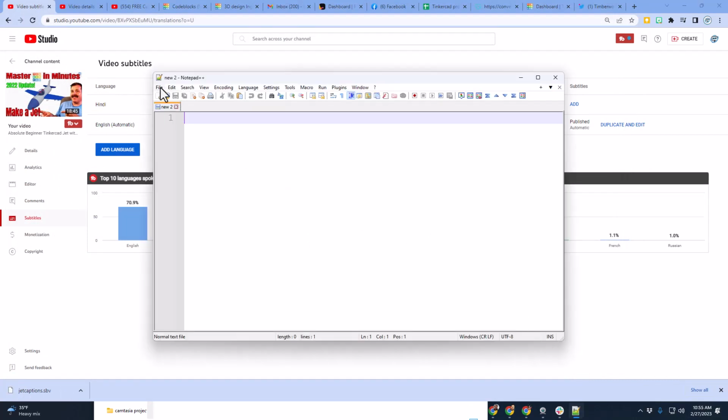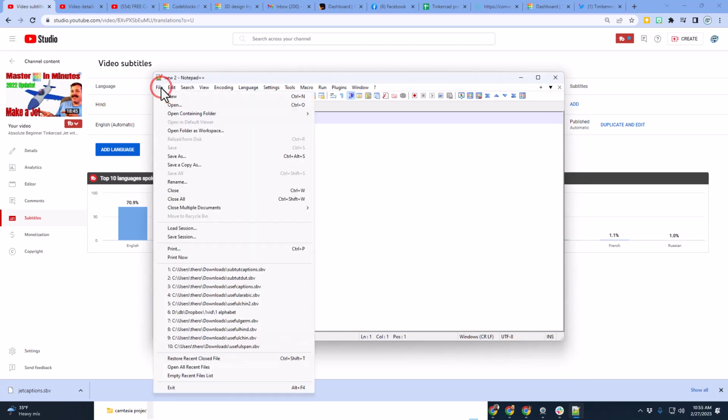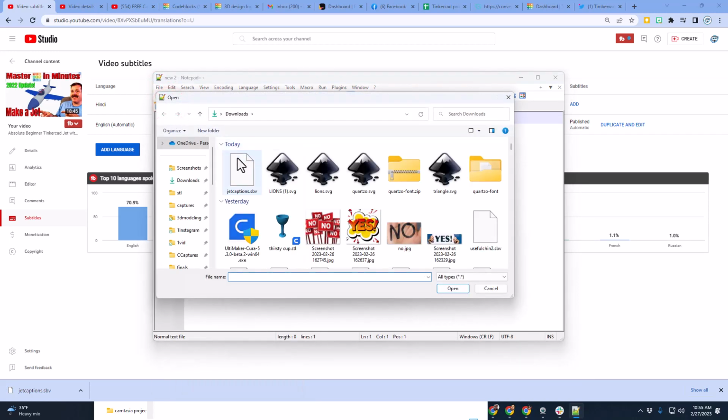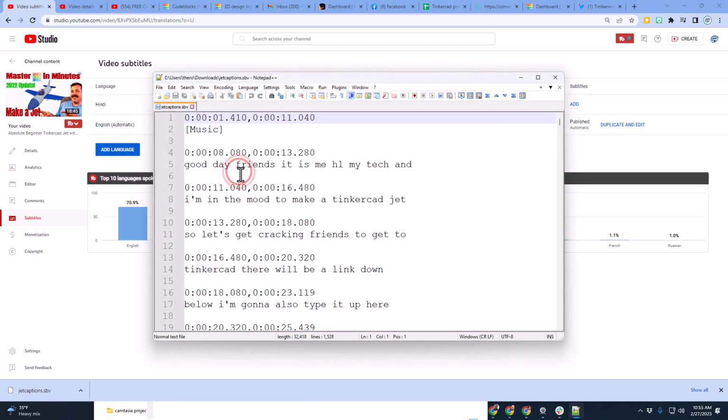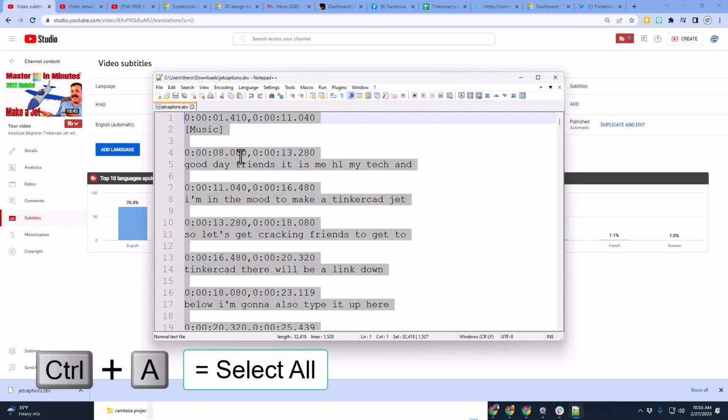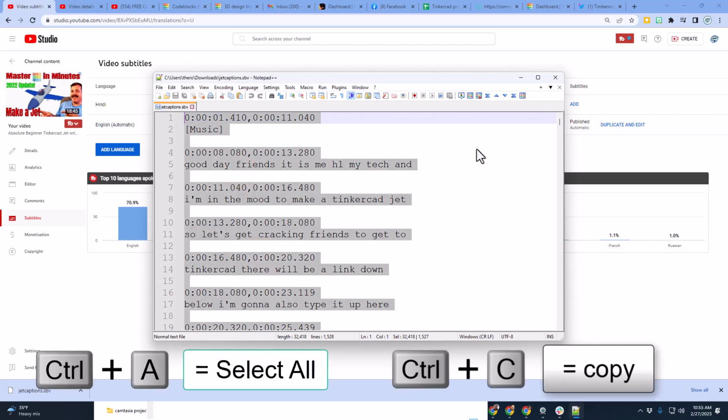Now, once again, I do this process in Notepad++. I like it because it doesn't have limits. When I hit File Open, I'm already in my download folders, and there are the GET Captions. Once again, Control-A, Control-C to copy those.